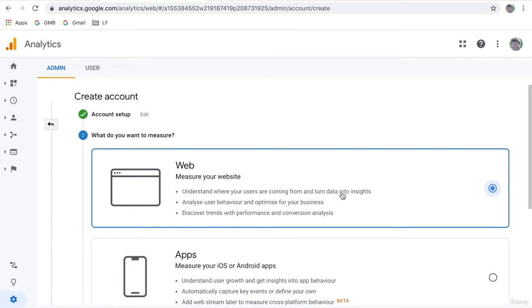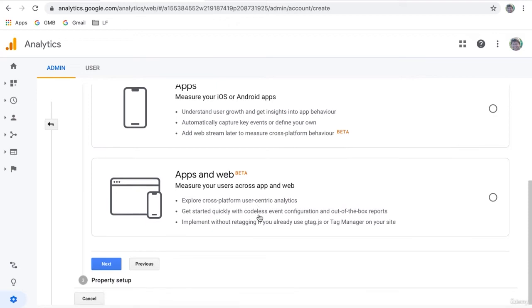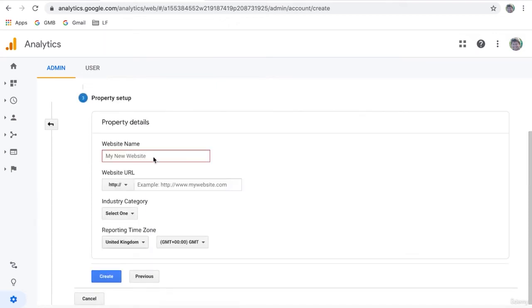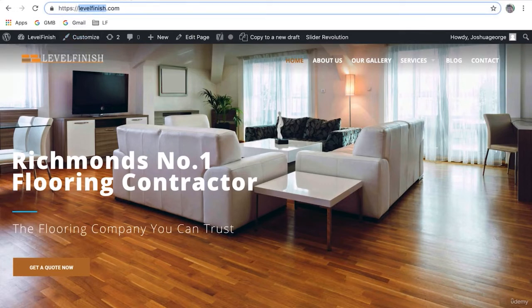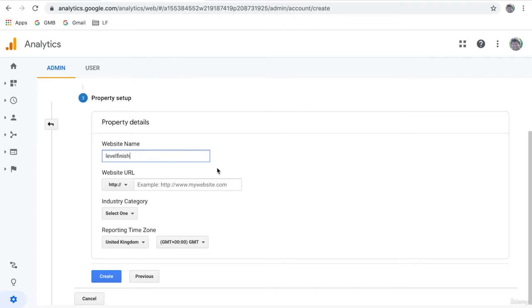What do you want to measure? Now we want to measure traffic on our website. So just make sure you have web selected at the top, scroll down and then click next. It asks for your website name. Like I said earlier, my website name is called Level Finish. So I will just copy my website name and paste it in there, Level Finish.